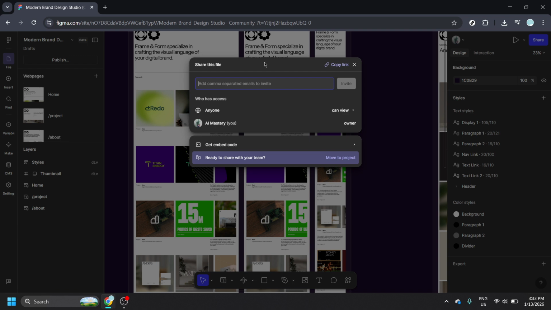When the access looks right, click Copy Link. That places a secure share URL on your clipboard. Paste it into your chat, email, or project management tool, and you're done.